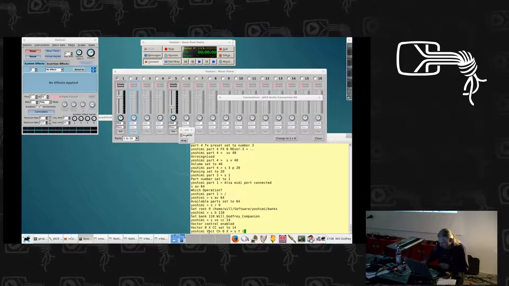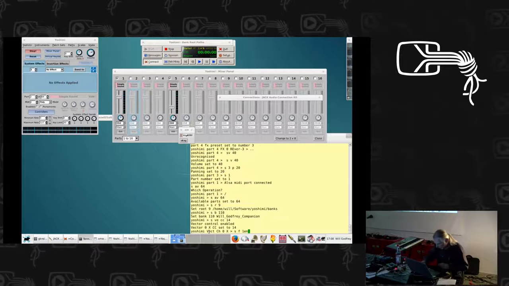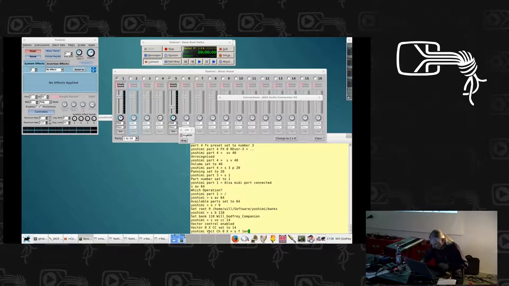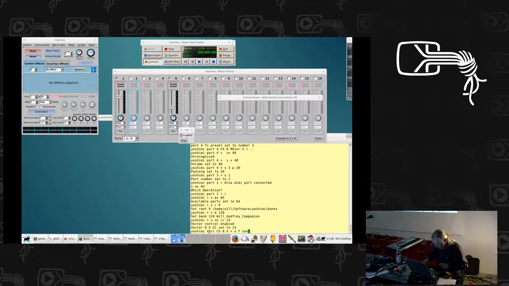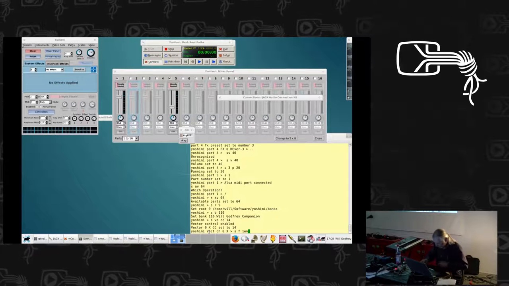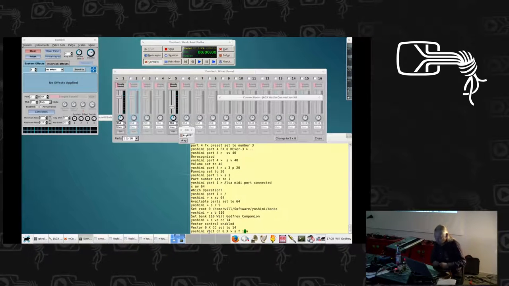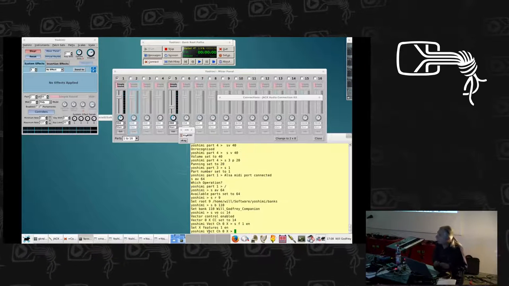SF1. Where's it gone? It's reported that that's exactly what it's done.